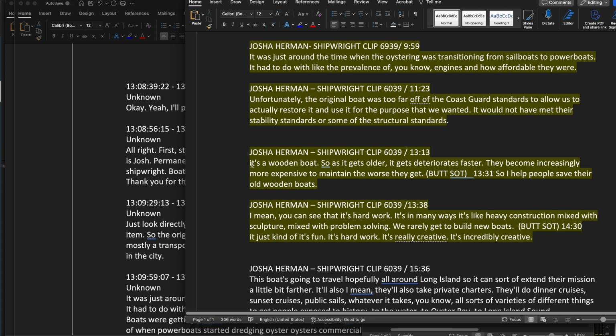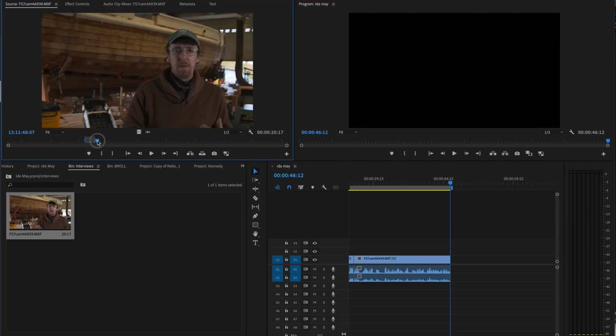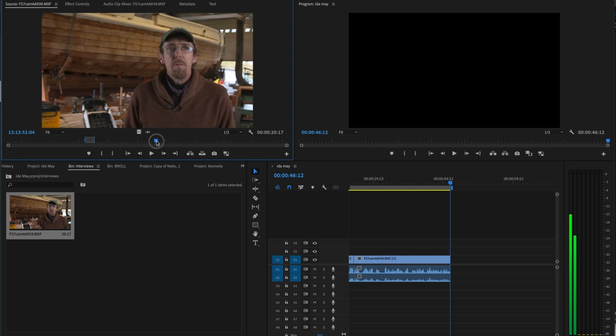Next, it's a wooden boat, so as it gets older, it deteriorates faster. And then we'll butt the SOT also here, and we'll start at 6939 at 13:13. All right, 13 minutes, 13 seconds.